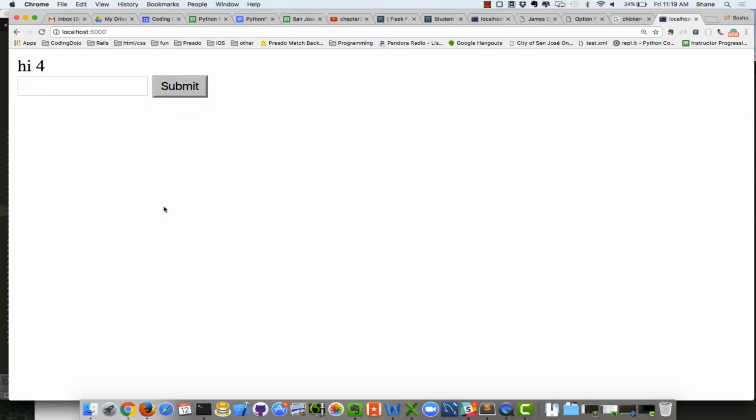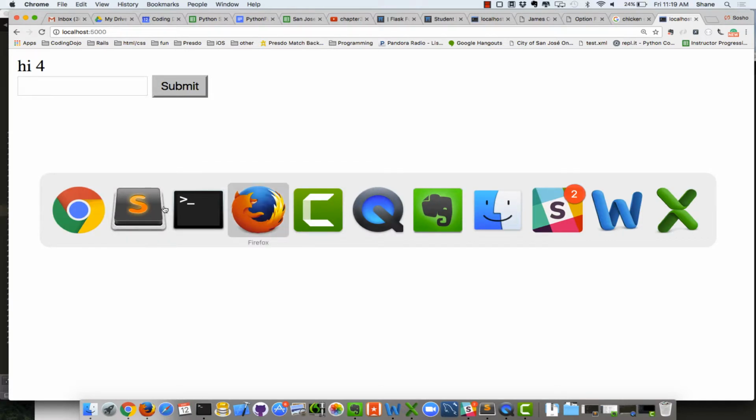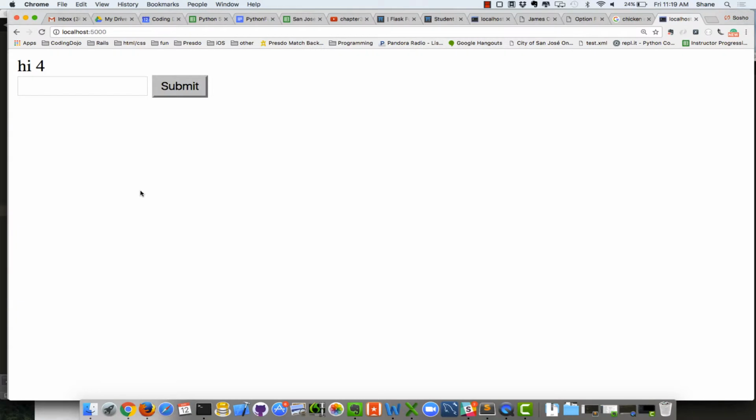So 4. Now if I were to go to Chrome or Firefox, refresh the page, it still says 5. So we got a difference here. It's actually different. This is how it's different from the global variable. So this is how you use sessions, and this is how you would make changes to sessions.